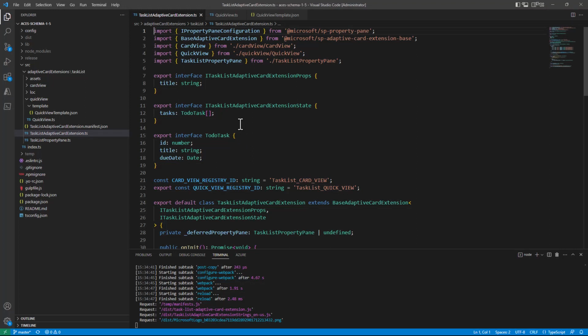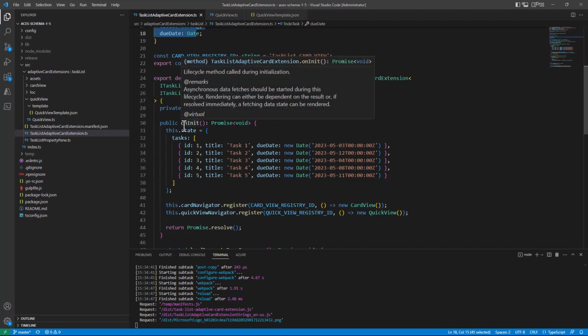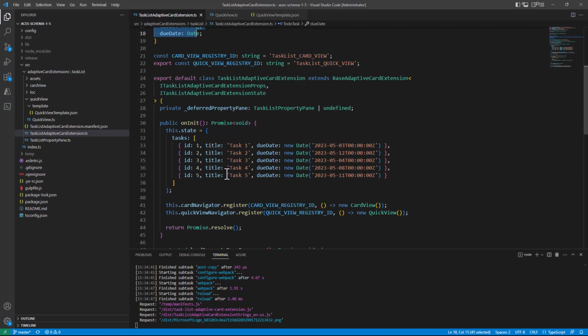So first of all, this is just a demo one. So in the state of my adaptive card extension, I defined a tasks property of type array of to-do task, where every single to-do task is made of an ID, which is a number, a title, and a due date, which is a date. And in the onInit method of my adaptive card extension, I simply initialize this state with a fake list of tasks, because I don't care about the content, but I want to show you how you can leverage that content in your ACE.